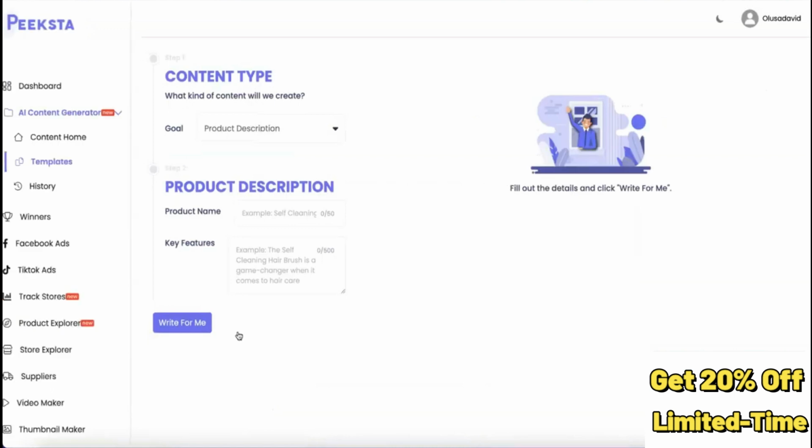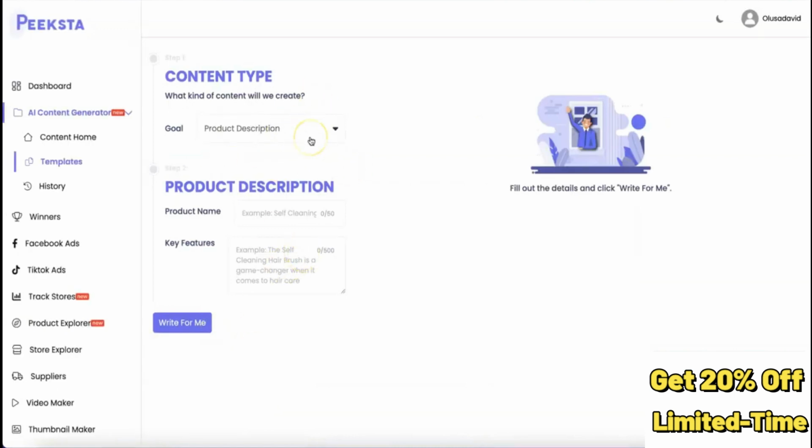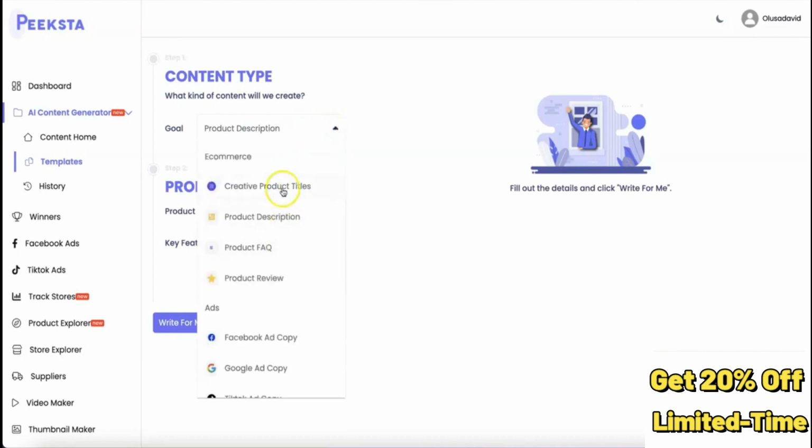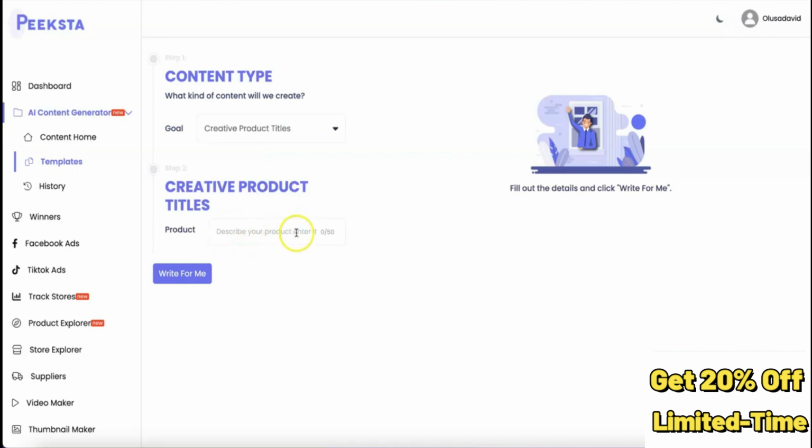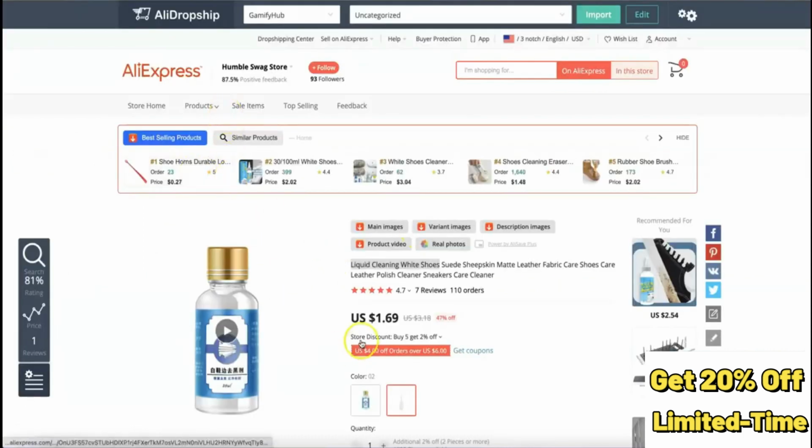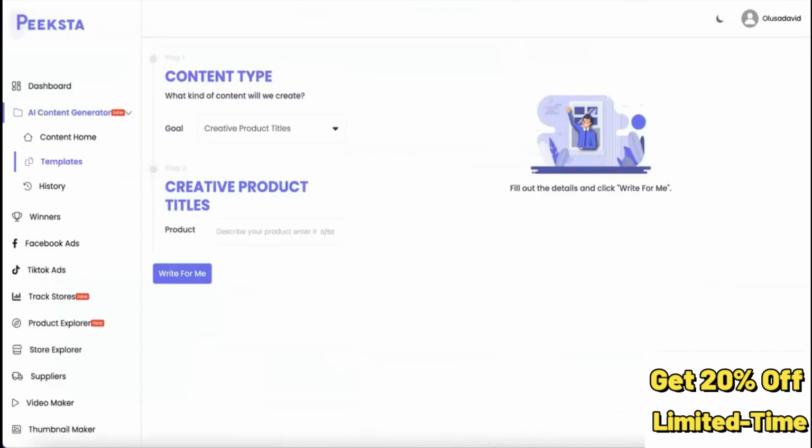So when you click on product description, it's going to ask you to choose the goal of what you want to do. If you want to change it, for example, to generate a catchy title for the product you want to sell, you just click on generate product title. Here it's going to ask you to describe the product you want to generate a title for. So let me quickly copy this from AliExpress and use it as an example. I'm going to come back to Peeksta and enter the product description here: liquid cleaning white shoes. Then I'm going to click on write for me.